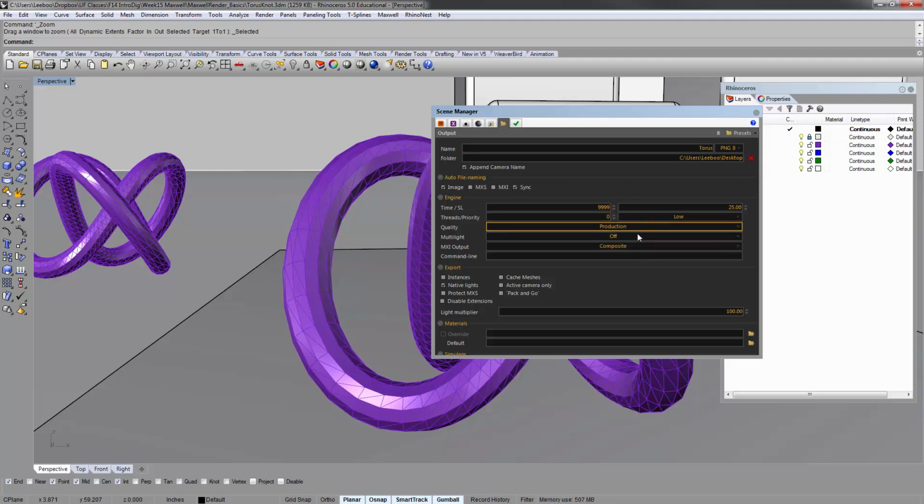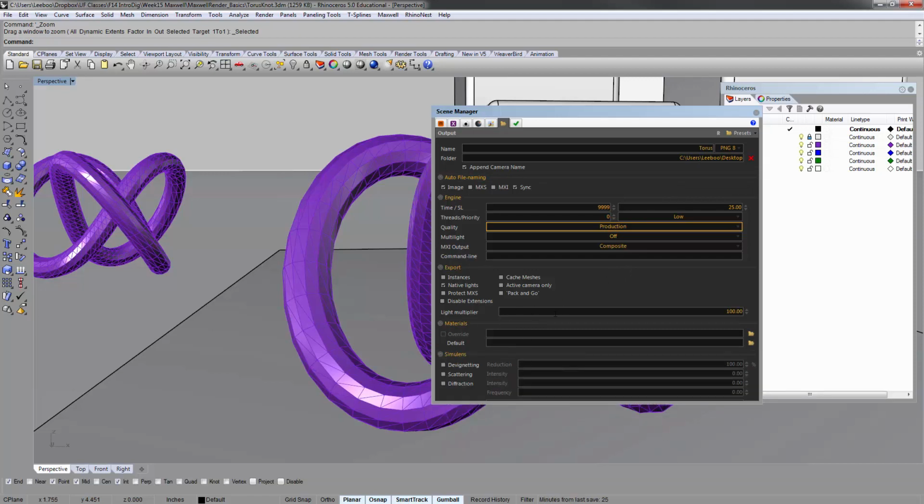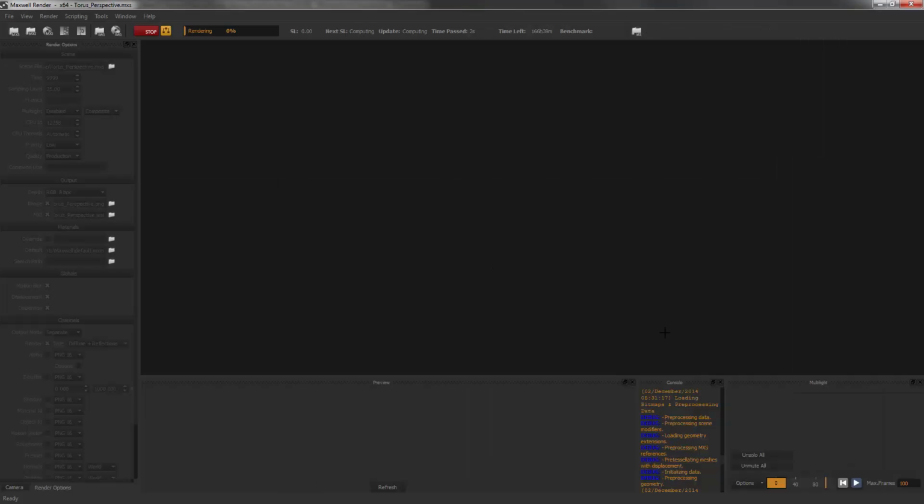The multi-light stuff will go into a little later when we get into some of the fancier options that are related to it. Okay, so these are just the ones you want to sort of concern yourself with for now. And let's hit render, and it'll pop up.